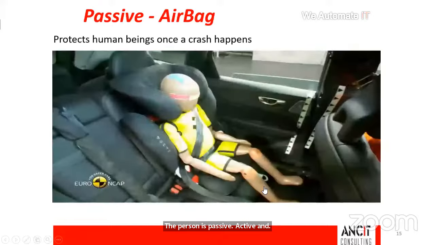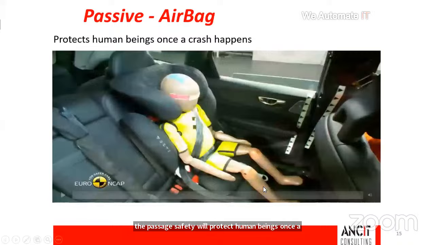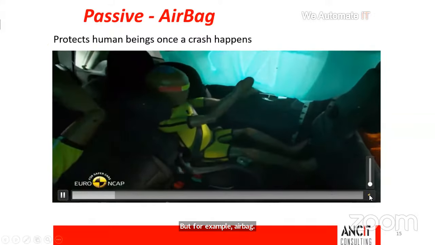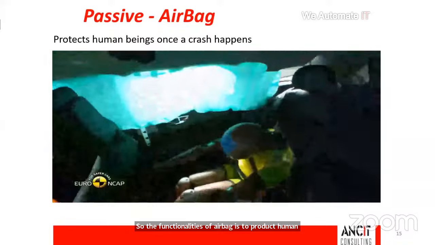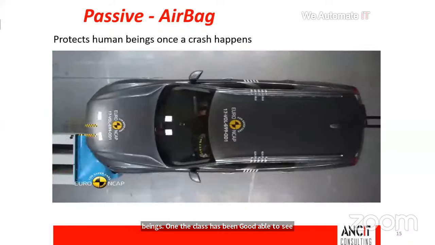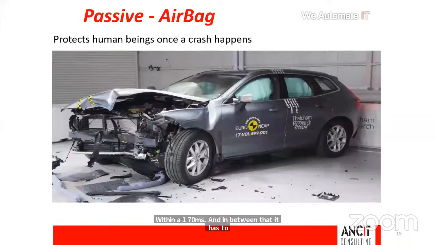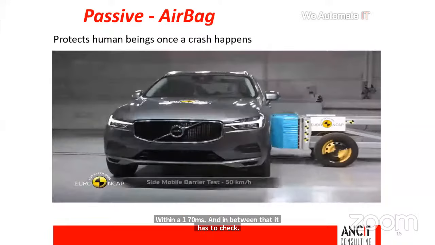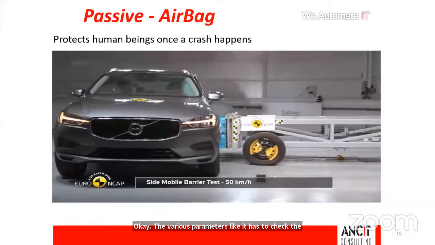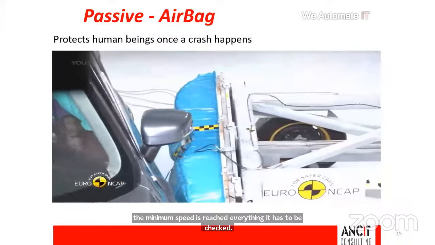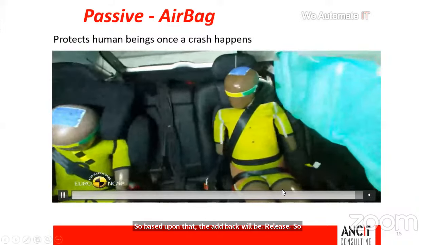Our first one is passive safety. Passive safety will protect human beings once a crash happens, for example, an airbag. The functionality of the airbag is to protect human beings once the crash has occurred. The airbag will release within 170 milliseconds, and in between it has to check various parameters, like the sensors, whether the seatbelt has been worn, and whether the minimum speed is reached. Everything has to be checked, and based upon that, the airbag will be released. This type of safety we consider passive safety.